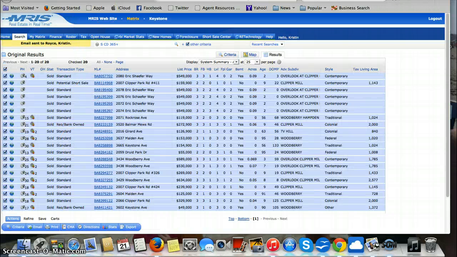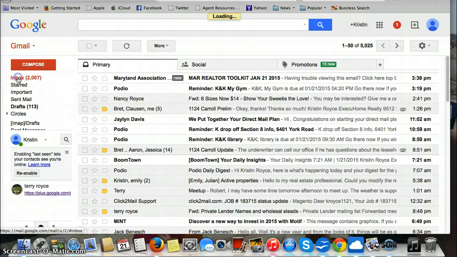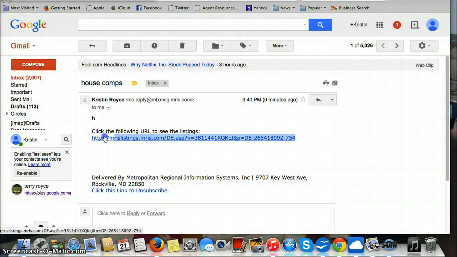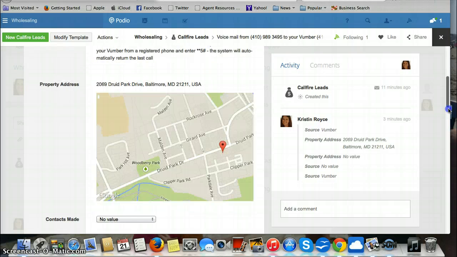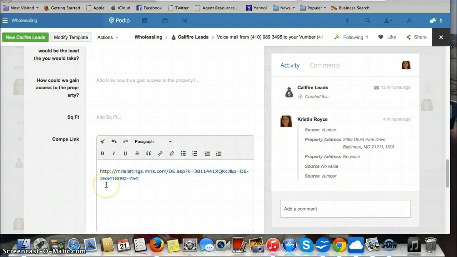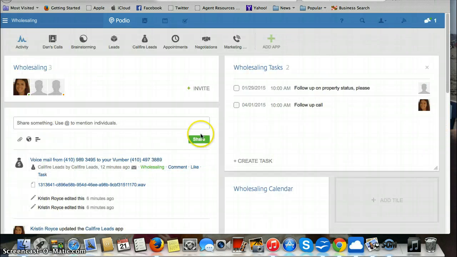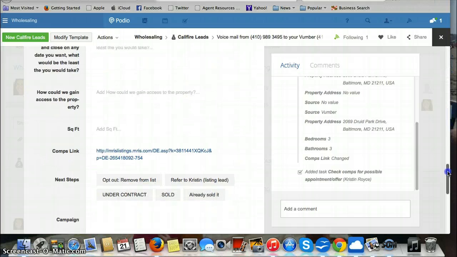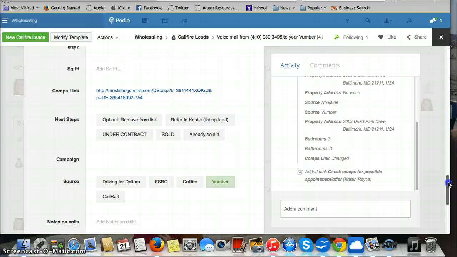I'm going to send. Then when I go back to my email, okay, the house comps have come through. So I'm going to go ahead and copy this. And then I'm going to paste it to the comps link here. So that will save automatically. So when Terry or I go back in to check out the leads, once you've talked to the person, we'll have the comps right here and can go from there.